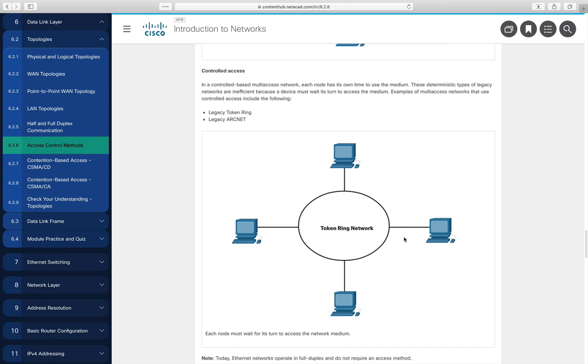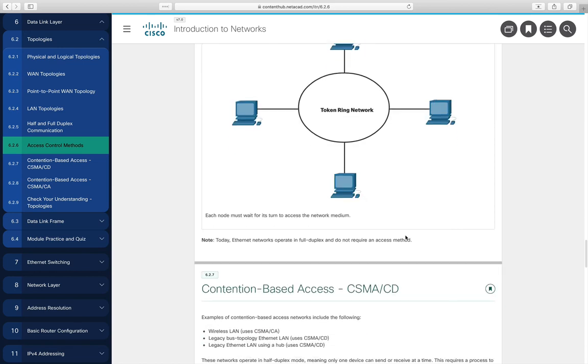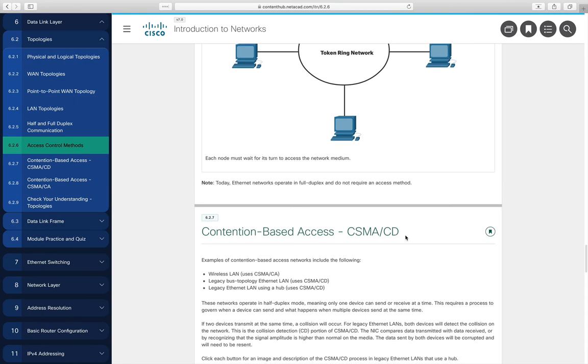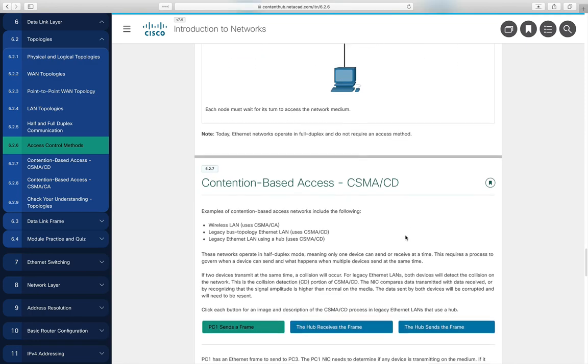We also have collision avoidance when we talk about wireless. There's a protocol like a four-way handshake where they basically ask permission to talk, and that permission is granted by the access point.